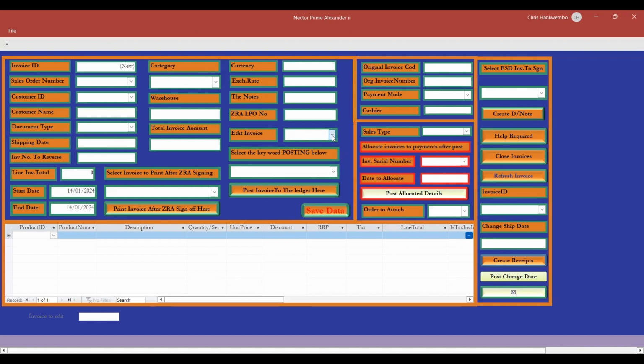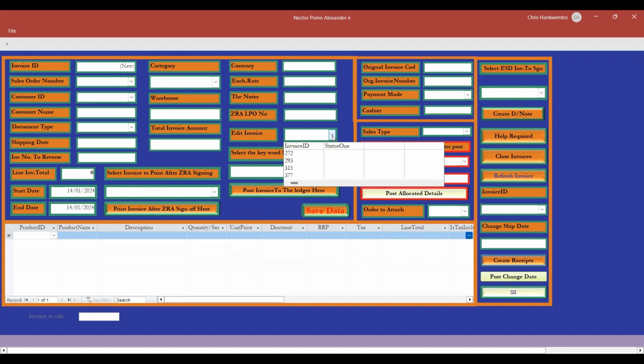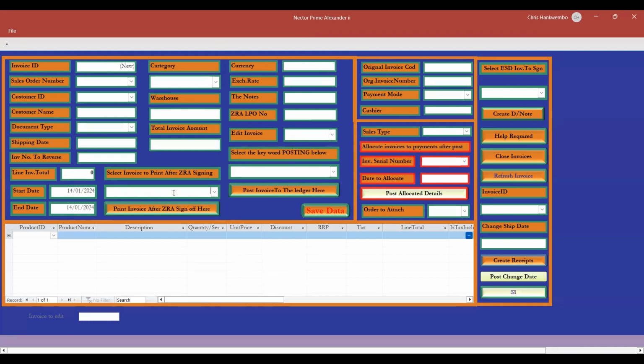So what is the invoice number again? Let me check it there. 315. Okay, let me see. 315. Why was it not printed? Let me see why it was not printed.